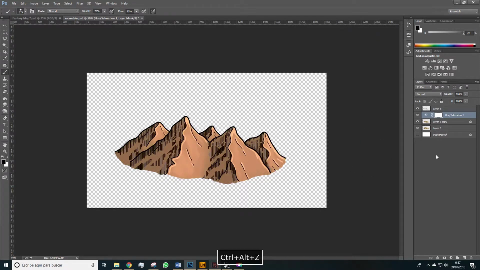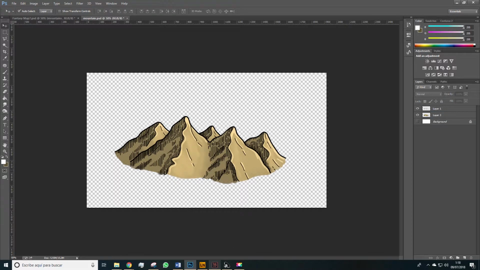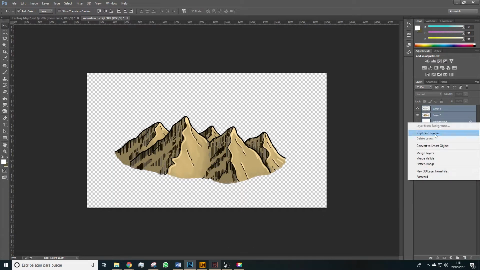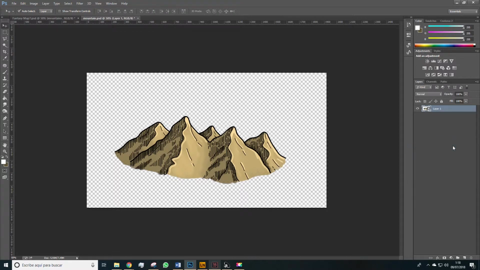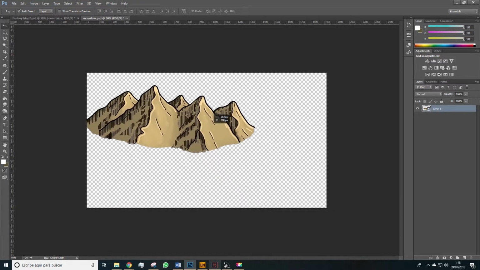There are multiple options and ways of doing different mountains. We're going to uncheck this. We're going to delete what we just did. Okay? And we're going to transform this mountain into a smart object. For this, we select all the layers that comprise the work, right-click, and select Convert to Smart Object. In a few moments, I'll explain what this is for.